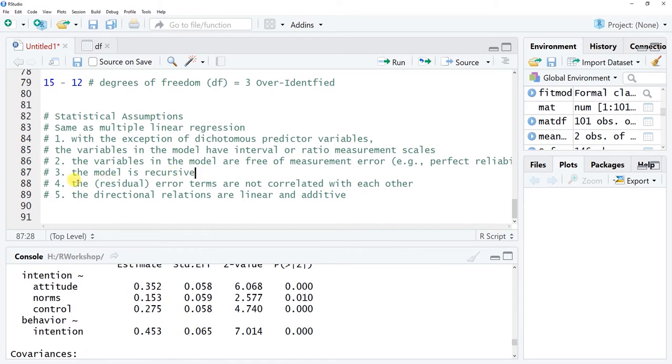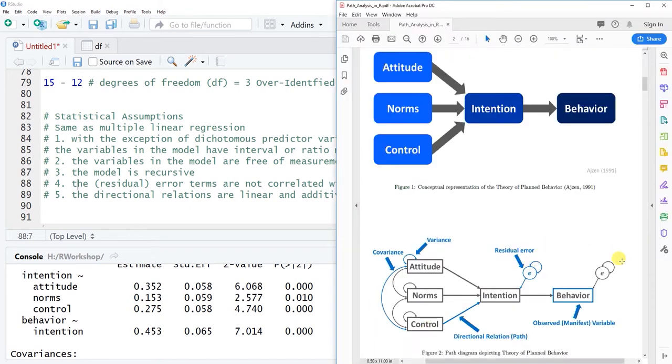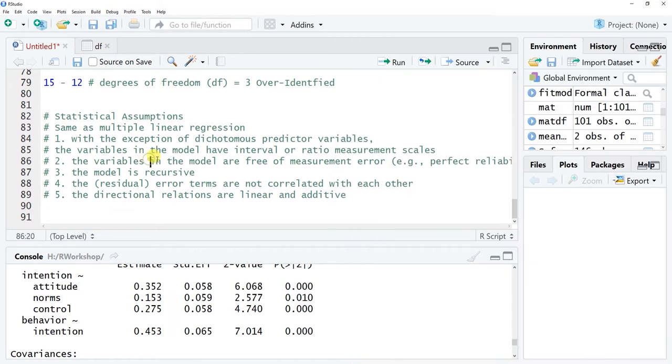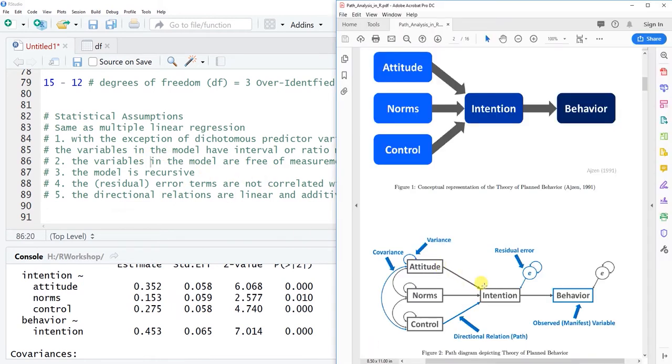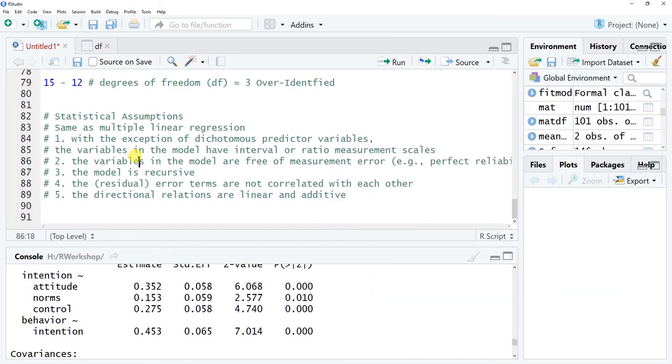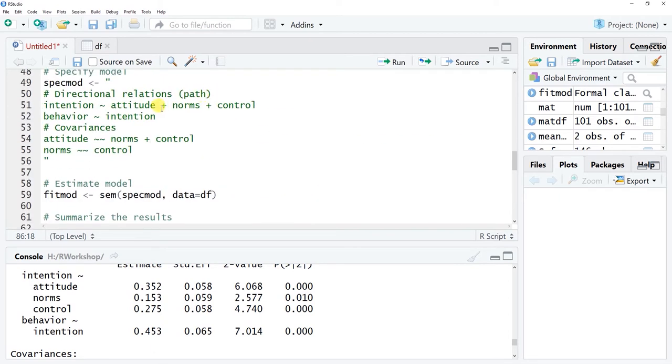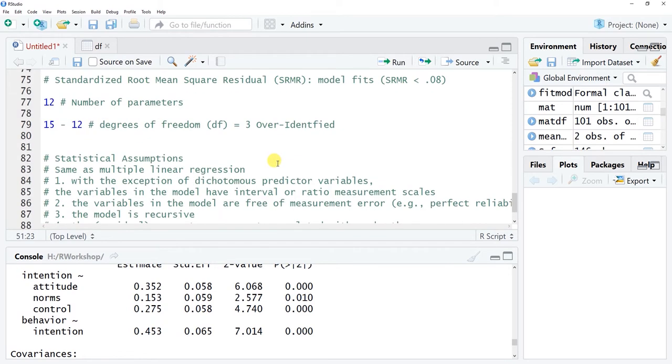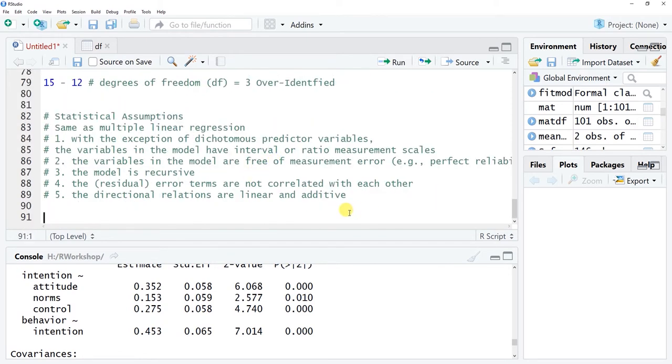Now, the fourth statistical assumption is that the residual error terms are not correlated with each other. Okay? And so what that means is that you don't see a correlation or a covariance between the residual error for intention and the residual error for behavior. And then finally, the directional relations. So those are the single-headed arrows here. These are both linear and additive, okay? And so that's what we're modeling here, a linear additive model. And this gets fairly explicit when you see the plus signs there, okay? But our assumption is that these are linear associations.